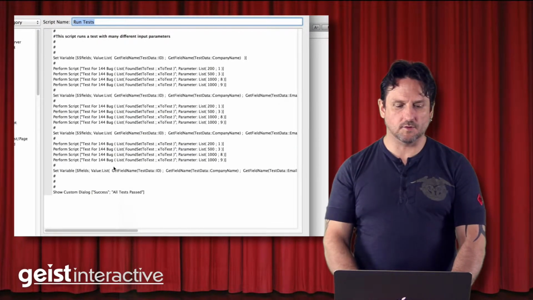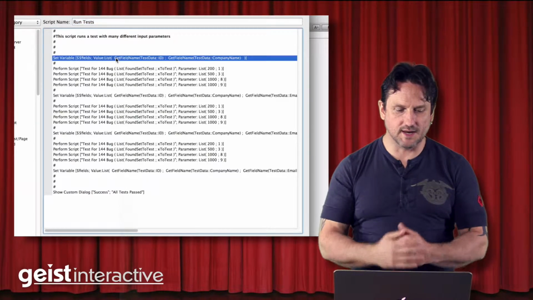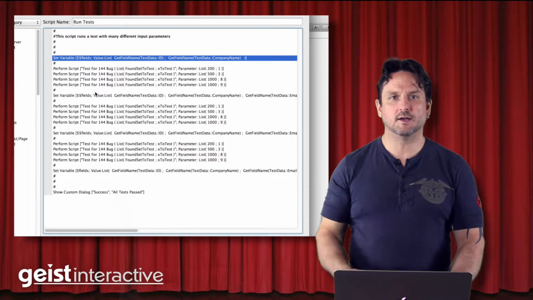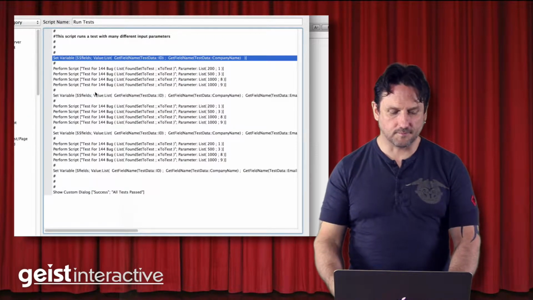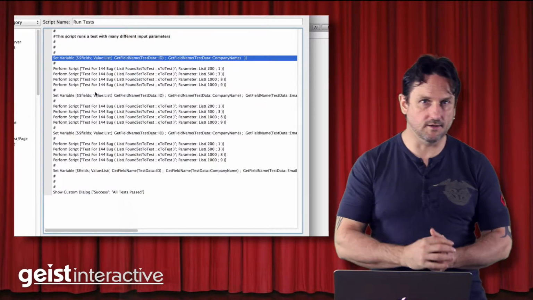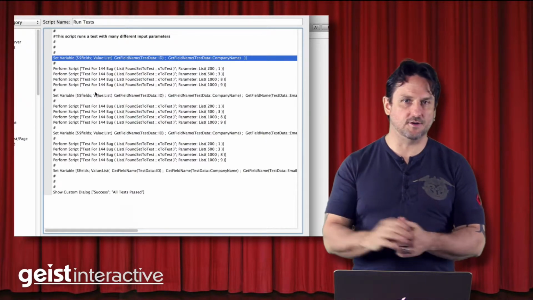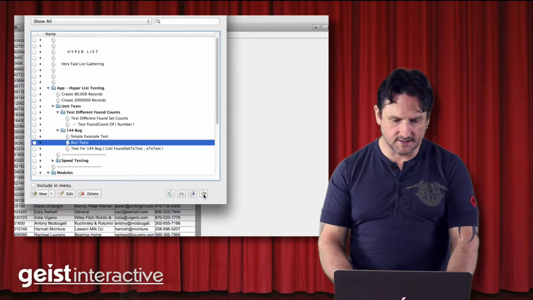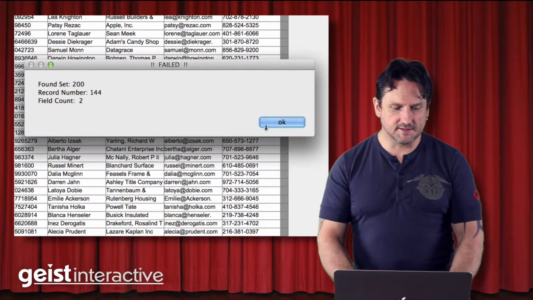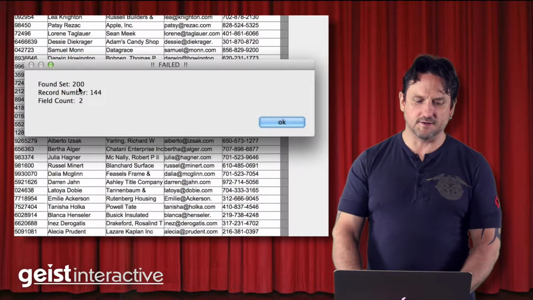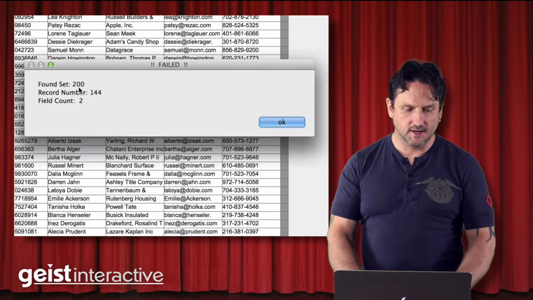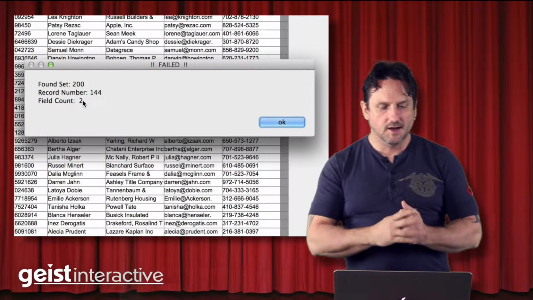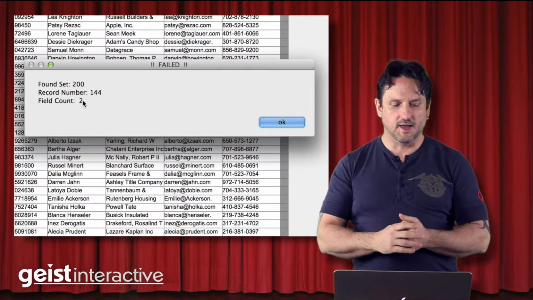Then I wrote one script which runs them all. So basically I'm setting up initial conditions, and then I'm running the script over and over again to test different conditions to see if our bug is still there in, say, found sets of 1,000 or found sets of 100, etc. And then I can run that test, and that will also give me a failed. And in this case, it tells me which one's failing. Found set of 200, so I'm testing 200 records. The record number was 144, and the field count was 2. So I passed in 2 fields. I tested a found set of 200, and it failed.